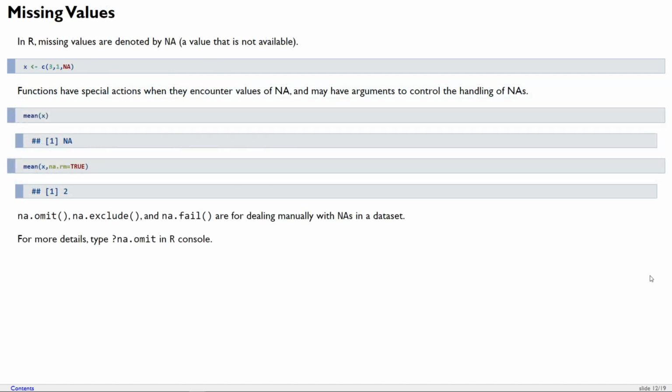Next topic, missing values. In R, missing values are denoted by NA without quotes. And NA is a valid value in R. For example, we can define a vector x with a missing value in it. Functions in R have special actions when they encounter missing values NA. Most likely, whenever they encounter a missing value, they will yield a missing value.